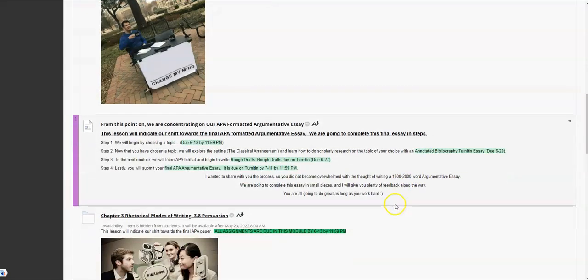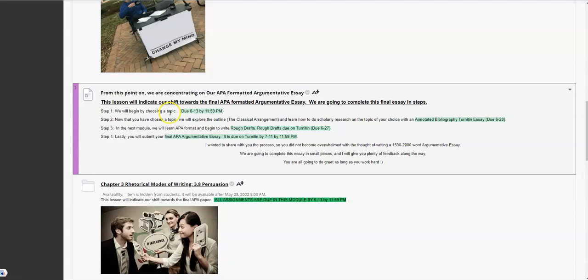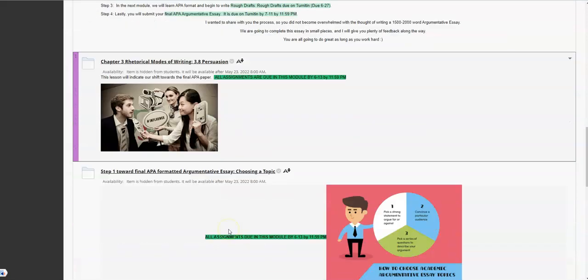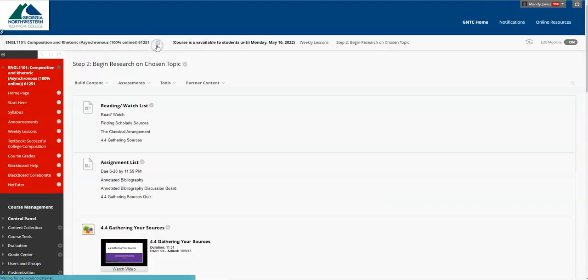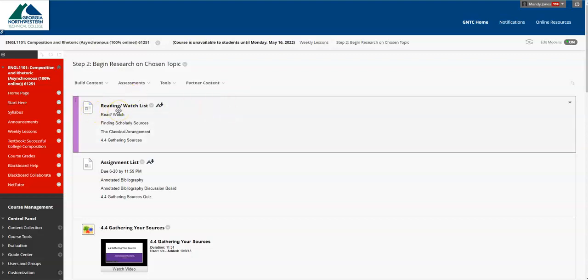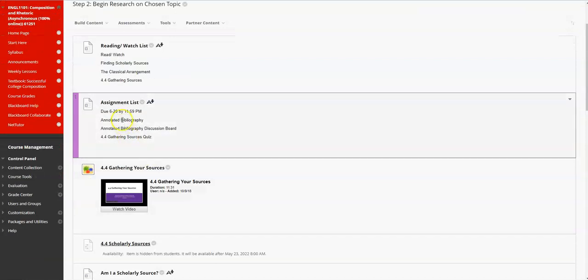Now that we have completed step 1 by choosing our topic, we are going to move on to the research phase. Notice that all assignments in this particular module are due 6:20 by 11:59. So let's begin researching our chosen topic. The first thing we're going to do is watch Finding Scholarly Sources, the classical arrangement, and then gathering sources. Your assignment list for this module, everything is due by 6:20.